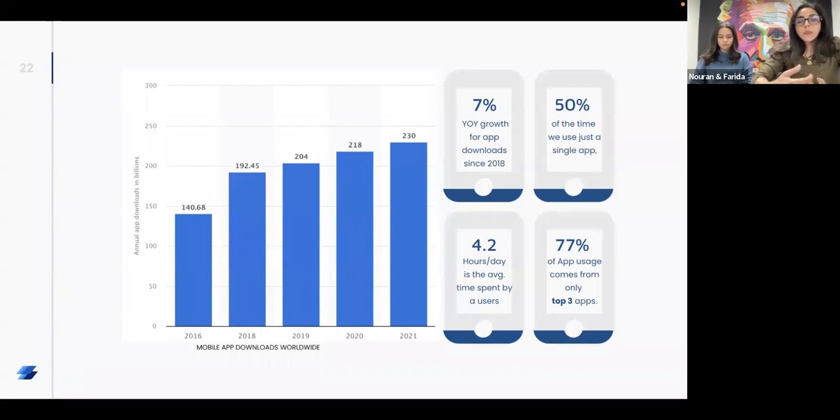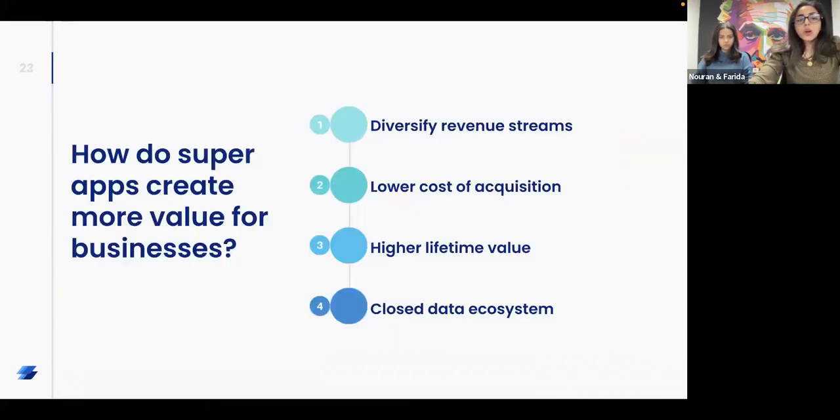So that's why the trend of building super apps that tackle the needs of users and create stickiness makes more sense than launching different services or different apps that focus on only one service or one aspect. So now we're going to talk about why we think super apps will add value from the business point of view and from the user's point of view.